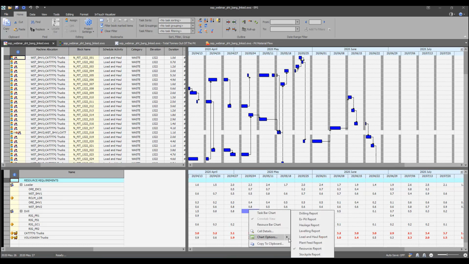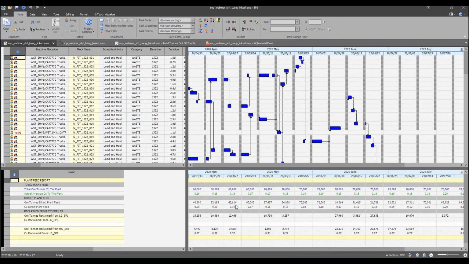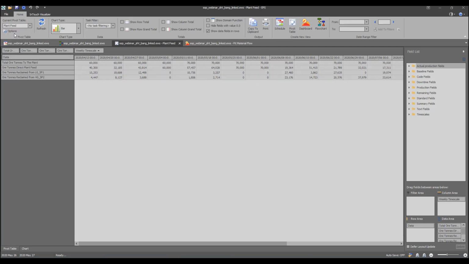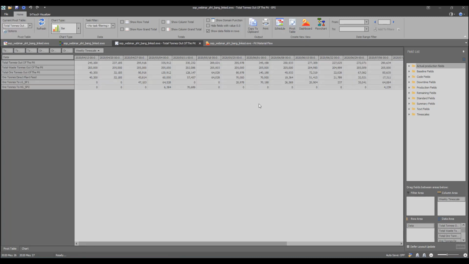If I want to see what goes to the plant, I call upon my plant feed report, right? And then I have different pivot tables that I defined, which I can call upon right here. So this is my plant feed pivot table, drill meter pivot table, and total tonnage pivot table.